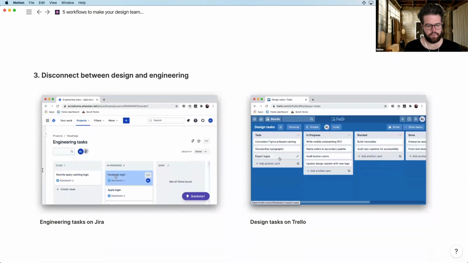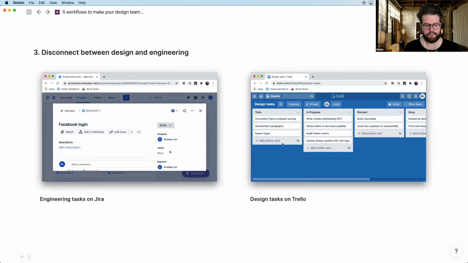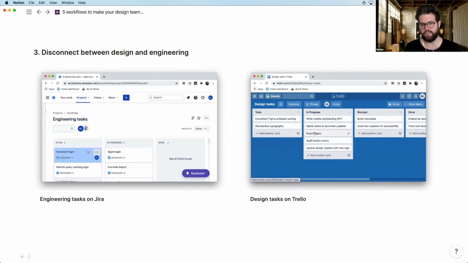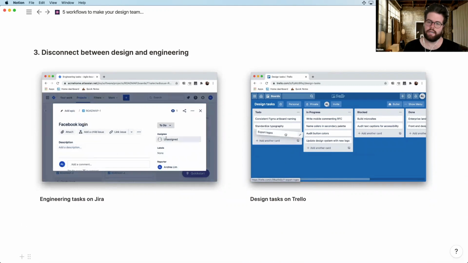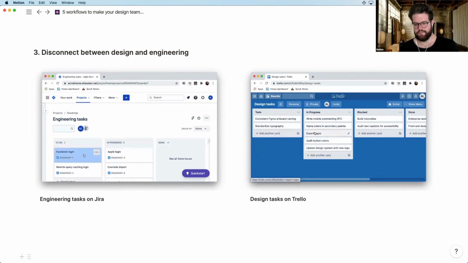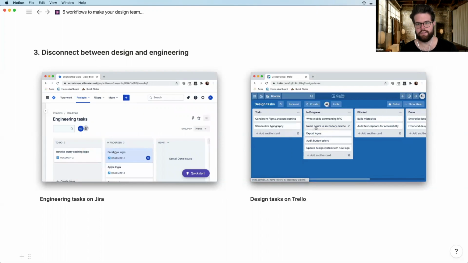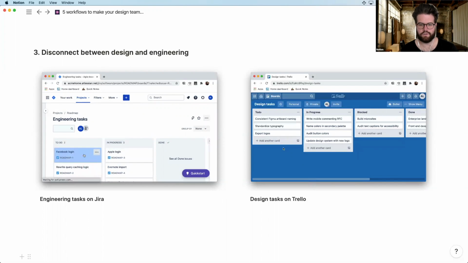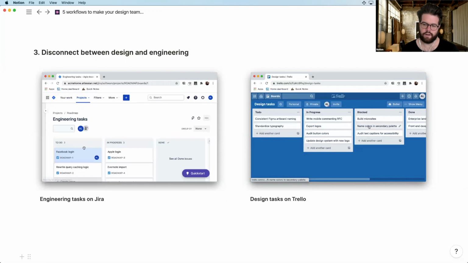So the third pain point is keeping all the teams in sync, and especially design and engineering teams, because anything the design team designs is only going to be as good as the final thing that's built. So what will often happen is everyone will be tracking their tasks independently in different tools. And here the engineering team is using Jira, which is a common tool for tracking engineering tickets. And the design team is using Trello.